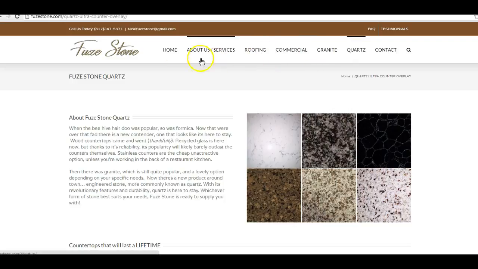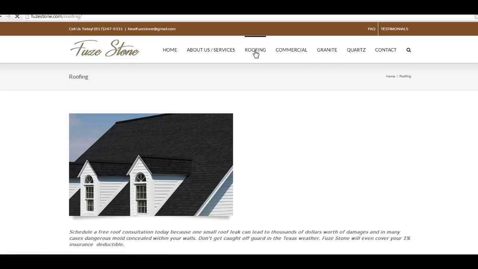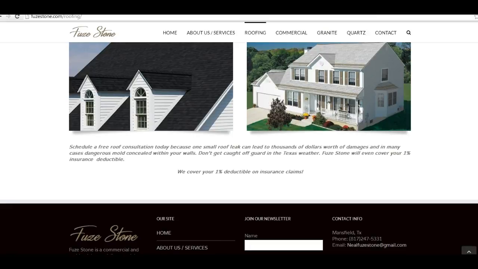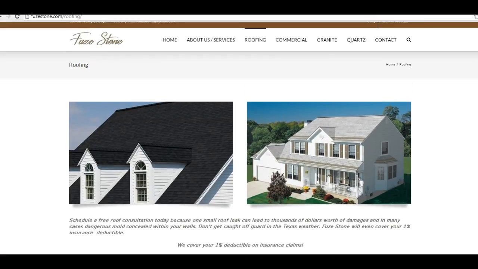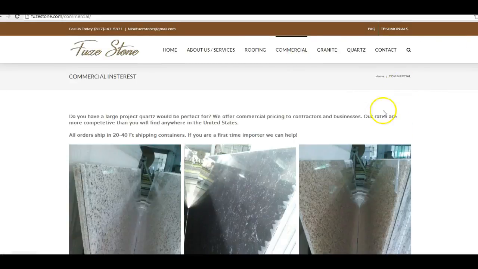Since you are considered in Google's eyes a kitchen remodeling company, if you want to do roofing, that's great. If it's not really doing that much for you, I recommend putting in a different website for roofing and leaving this just as the remodeling for the kitchen. That's what I would do.